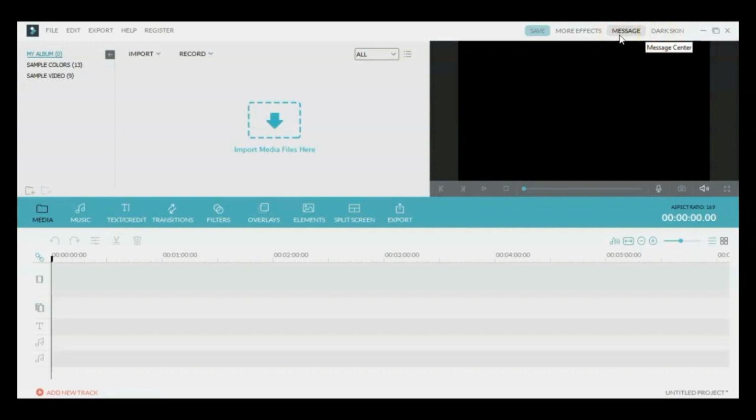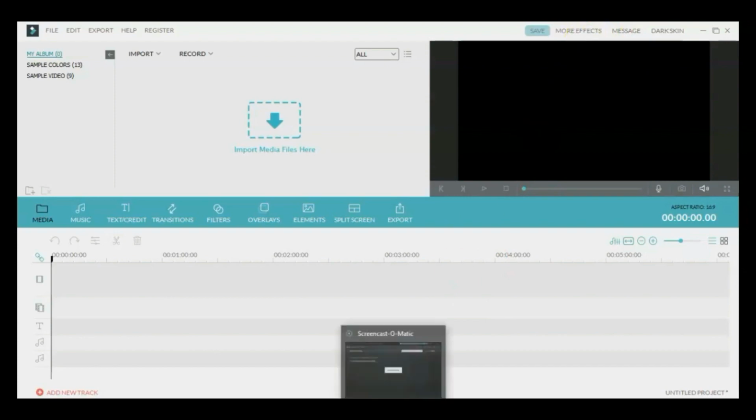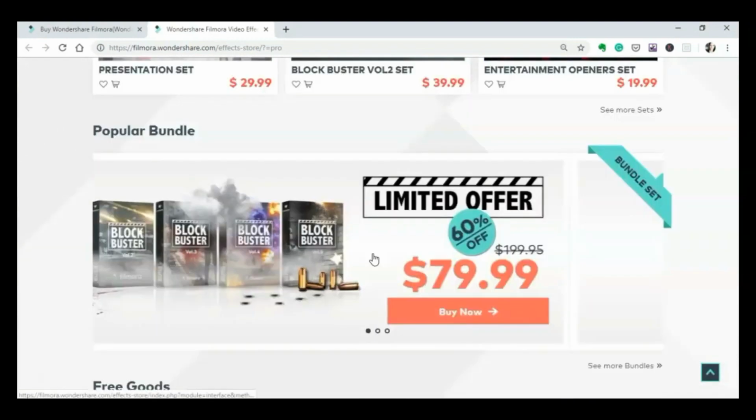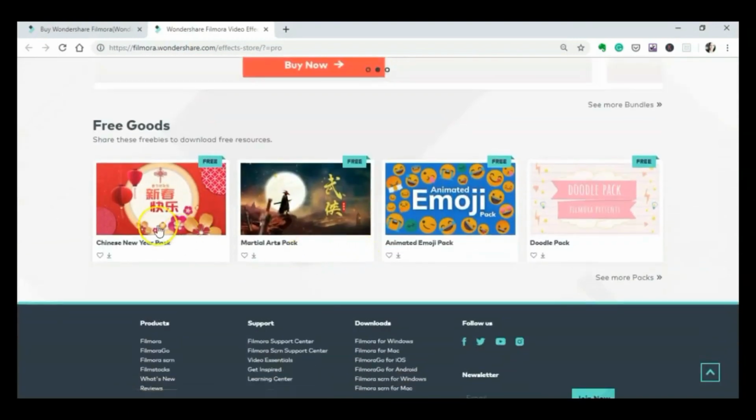Messages is where Filmora will alert you of discounts for packages and effects. If you click on more effects, it's going to take you over to the Filmstock website where you can download more packages, more fonts, more cool things to add to your video, but there are some free stuff here for you to download as well.